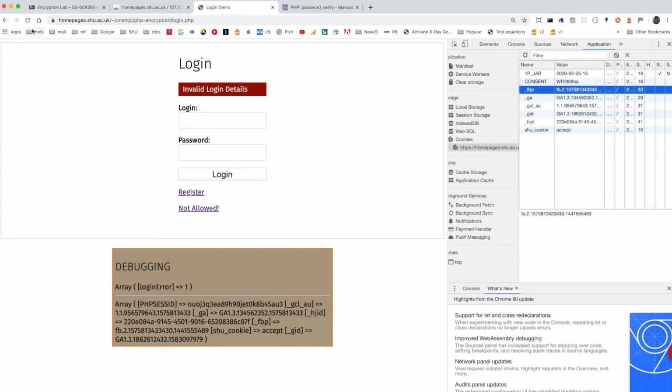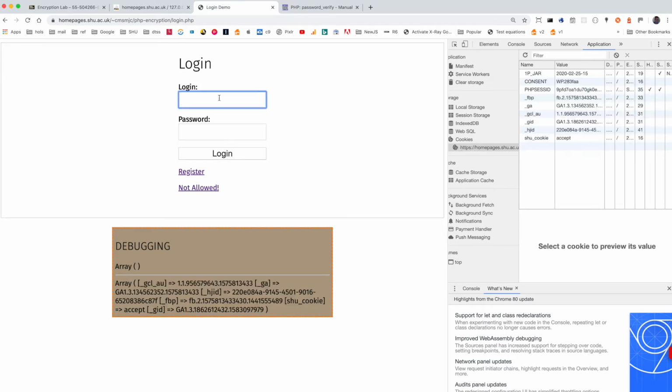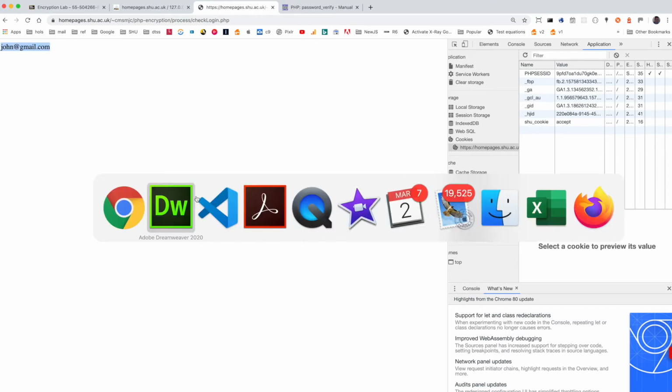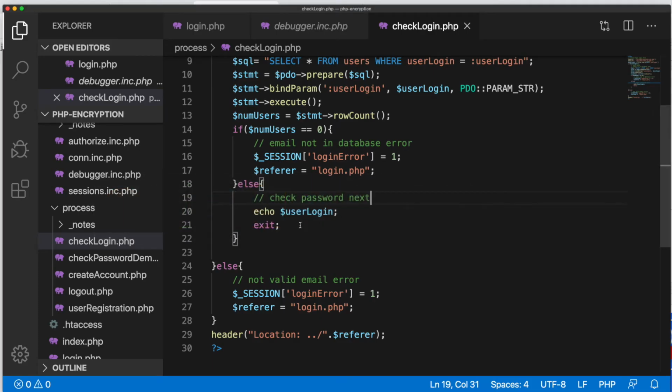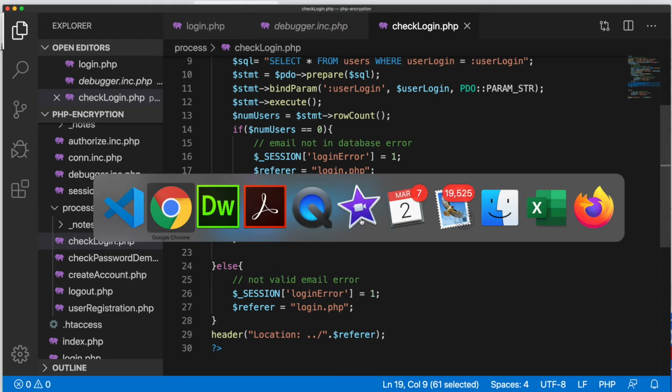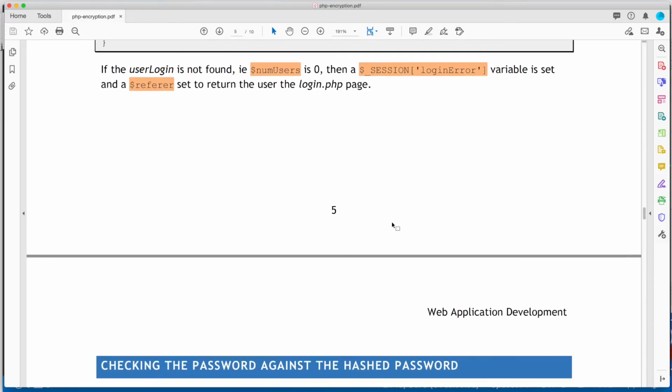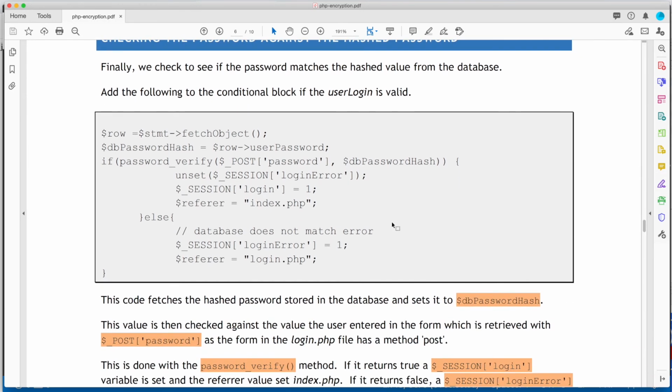So we'll delete the session again. But we should have john@gmail.com in the database. Let's try that, and indeed we have, so it's fallen into this trap here. Right, okay, moving on. Next thing to do is to check that the password is correct.